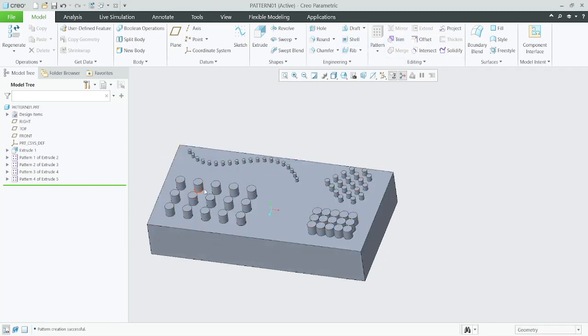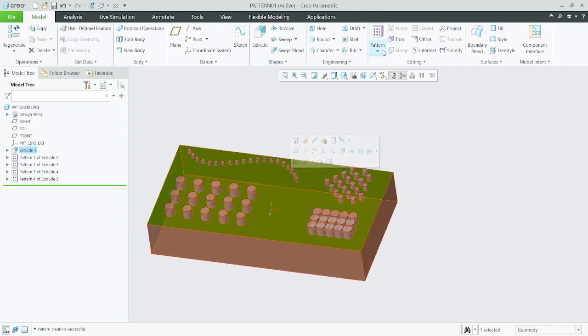In total, we went through the first one, the direction pattern, second one, sorry, dimension pattern, first one direction pattern, third one, we made the fill pattern. After that, curve pattern, and another pattern is there. So for that, we will try this axis pattern and point pattern. First, I will create my datum point.